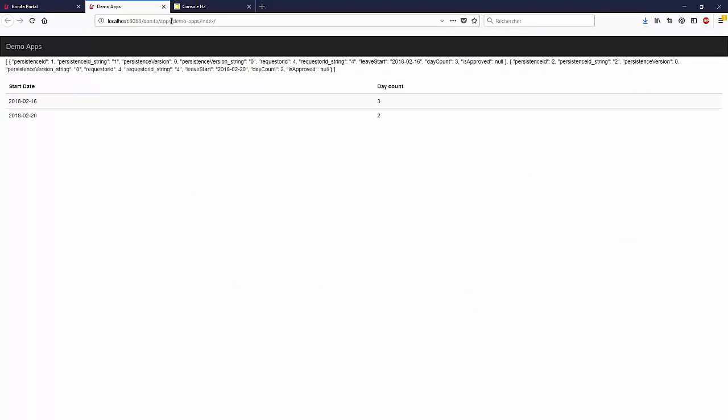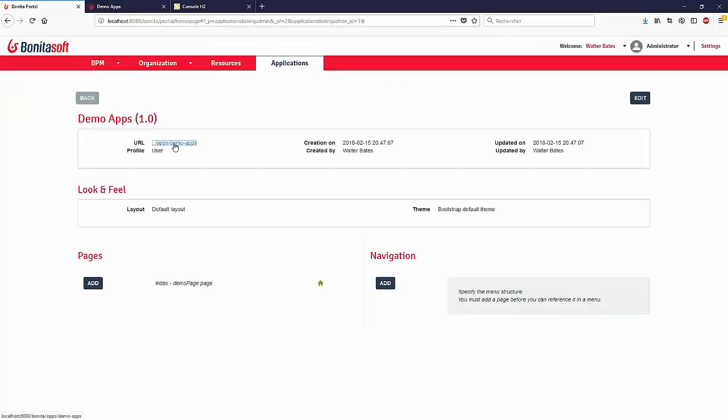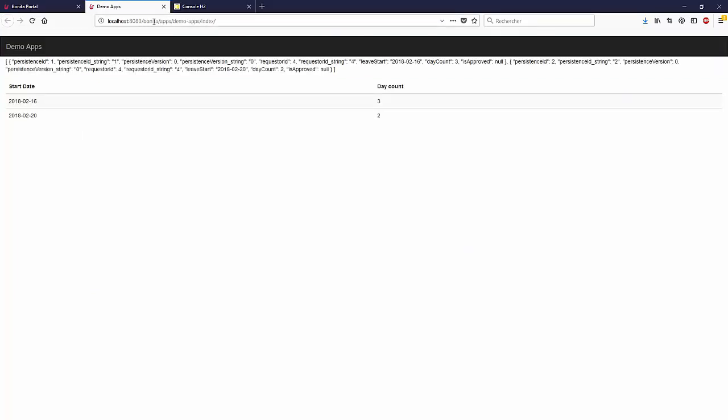And an application, as you can figure out from here, is available on /bonita/apps, then the URL you define in your application, and then the URL of the page.